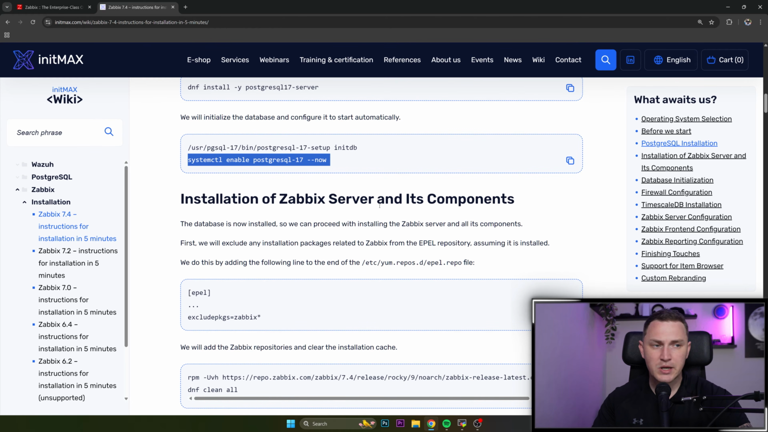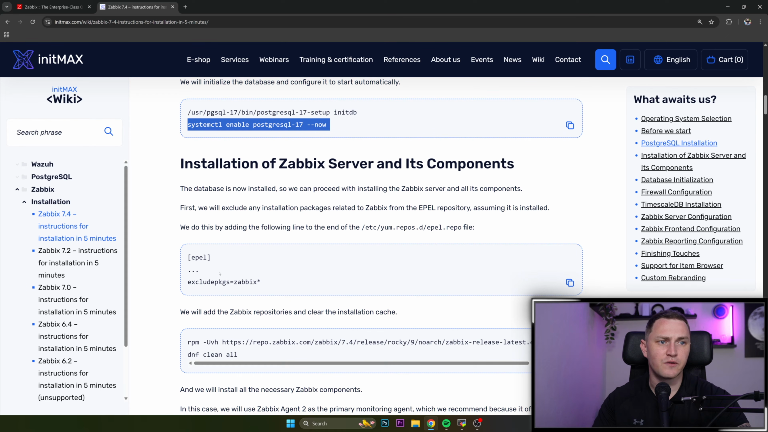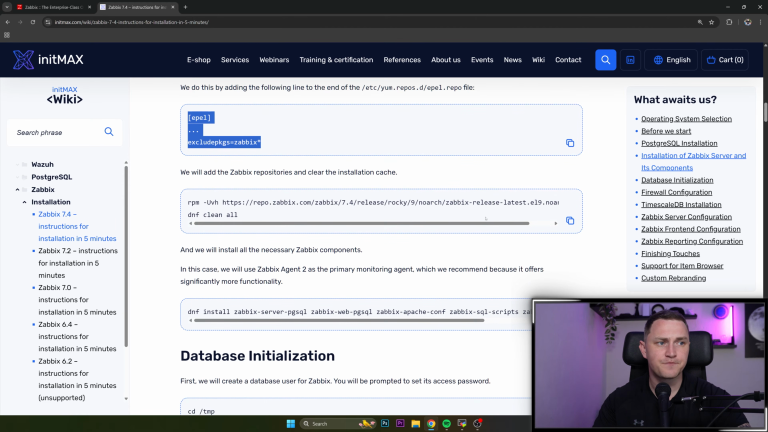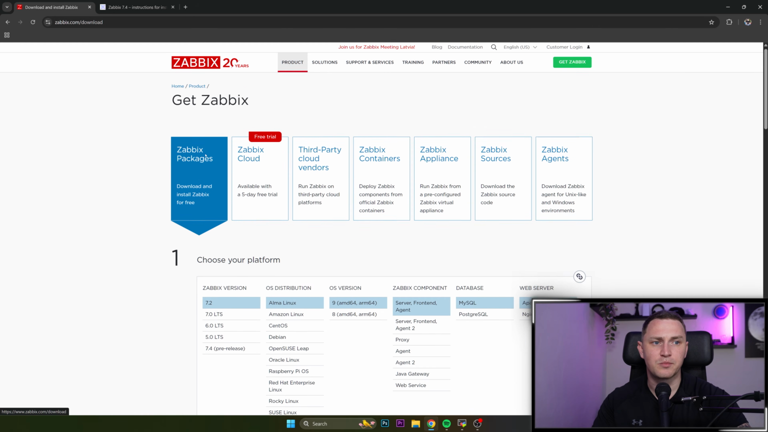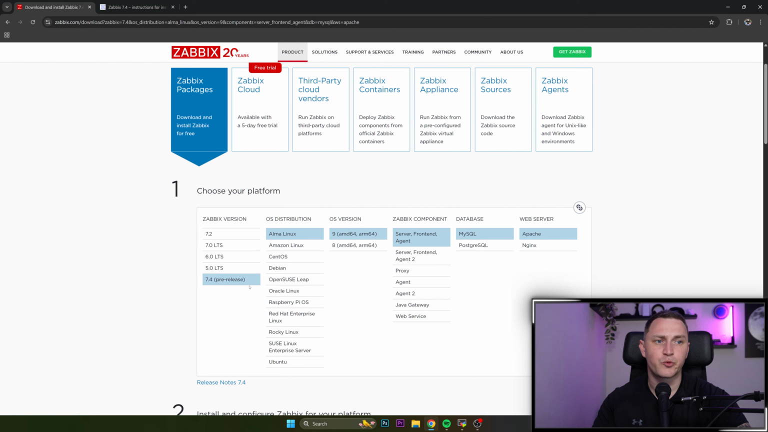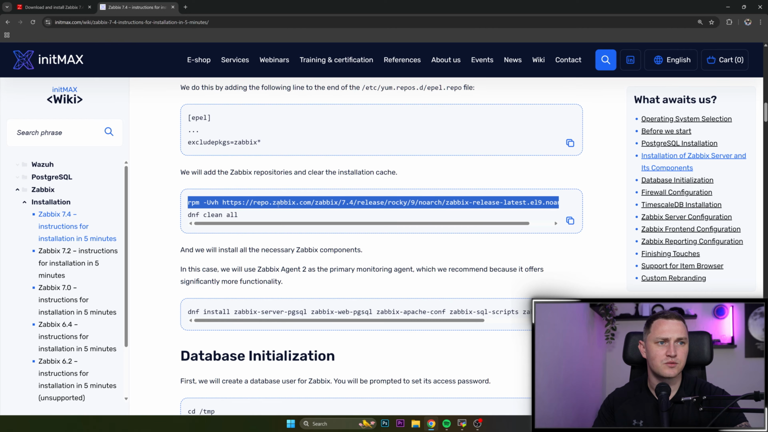Next, when we have a database ready, we also need Zabbix itself. I usually ignore this part. The only thing that we need to do is add the repository, and you can either do it from here, or if you're running on some other distribution, you can go directly to the zabbix.com webpage, click on the green Get Zabbix, go to the packages, and here 7.4 pre-release, call it that. So Alma Linux 9, Server, Frontend, Agent. Just pay attention that right now we're doing Postgres and Apache, but to make sure that the tutorial works, I'm going to copy from the tutorial itself.